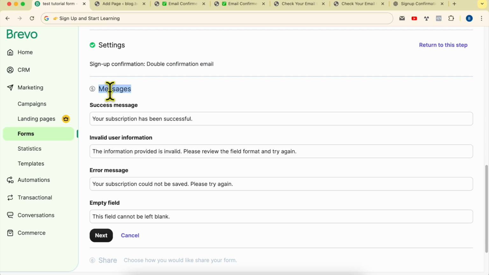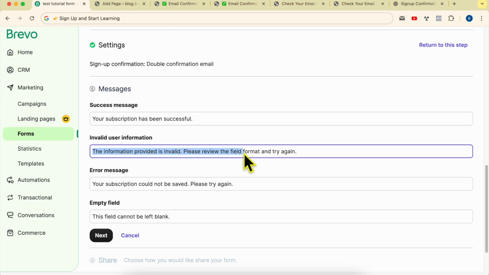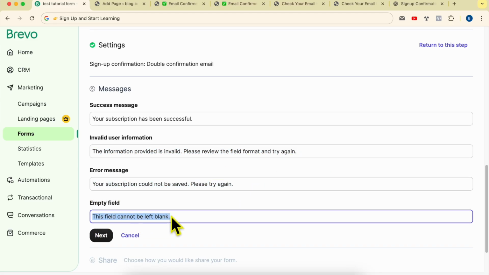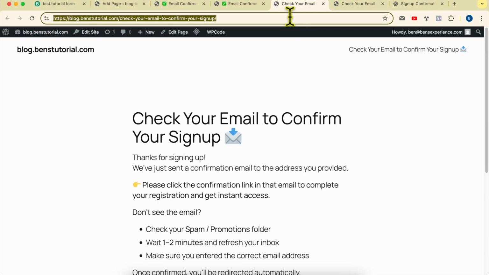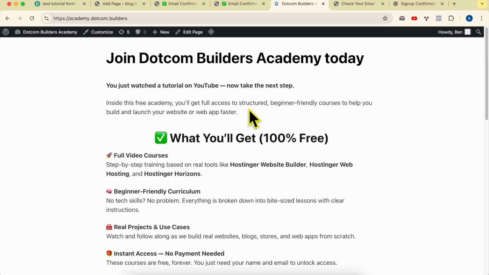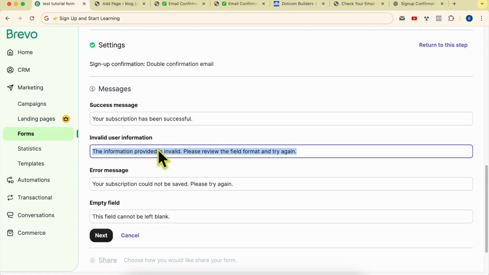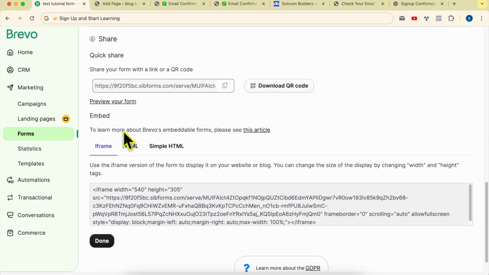Now, my bad, this is the current step, which is messages. For the success message, this is it: Your subscription has been successful. The information provided is invalid. Please review the field format and try again. Your subscription could not be saved. Please try again. This field cannot be left blank. Those are the messages that your website visitor will see if something happens while signing up. You can edit those error messages from here, or fill in your own. Personally, I like them, so I will go with the default ones.